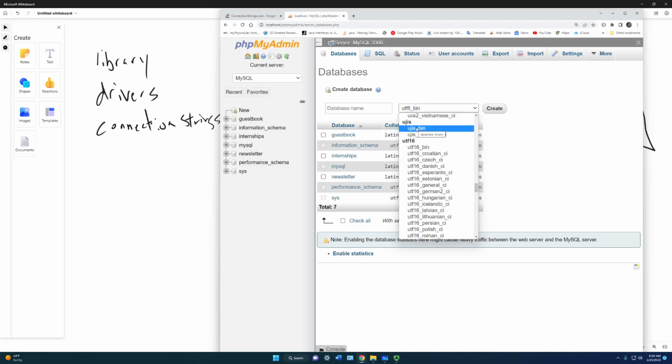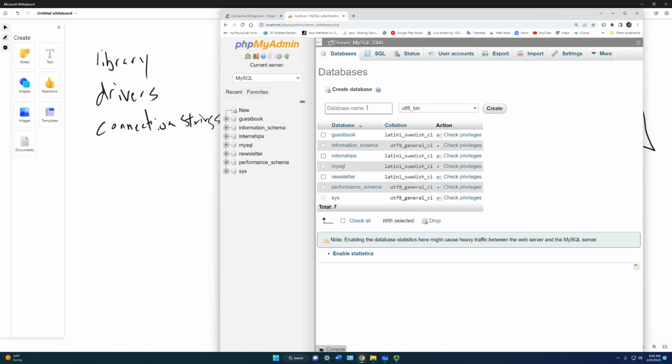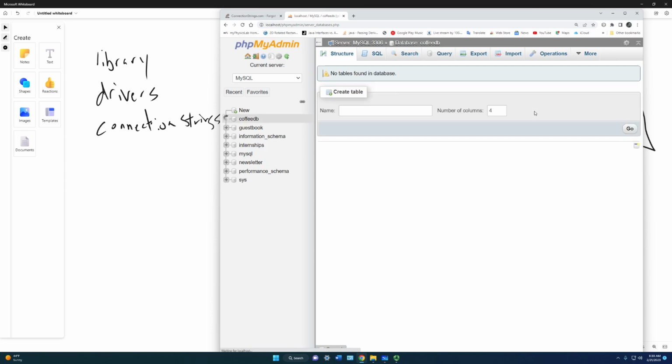Let's just go with UTF-8 bin. That's fine. Okay. Let's call it coffeedb. Do it with lowercase. You can do it with uppercase if you really want to. But I just hit create and the database is created. So it's over here. I can manage it. I can add columns to it. I can send it SQL statements. I can create a table in the database for my database server. So I've just created the coffeedb database.